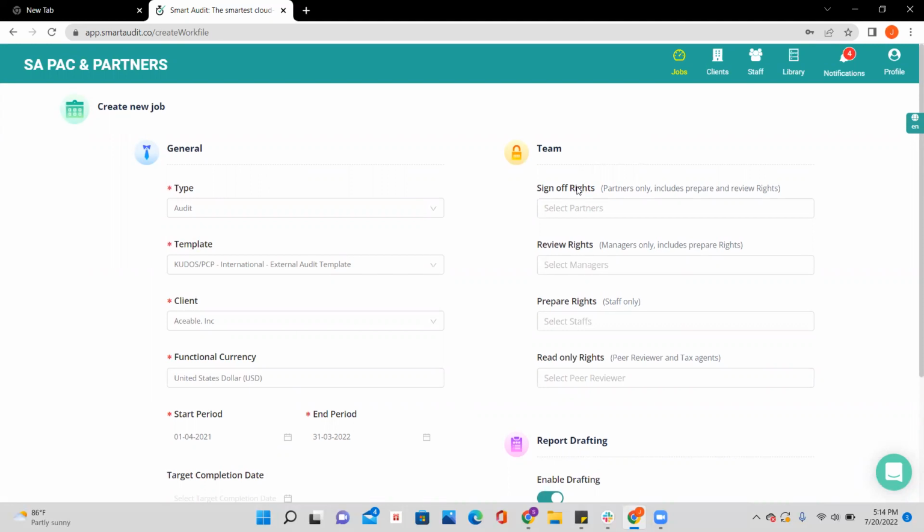So what happens is, you add all your team members on this staff page, but that doesn't mean that everyone can see everything in the system. For each job, you have to give access to your team members. If you add someone here, then only this job will appear on their job dashboard. So basically, it will take care of the ethical requirements which are suggested by ISCA.